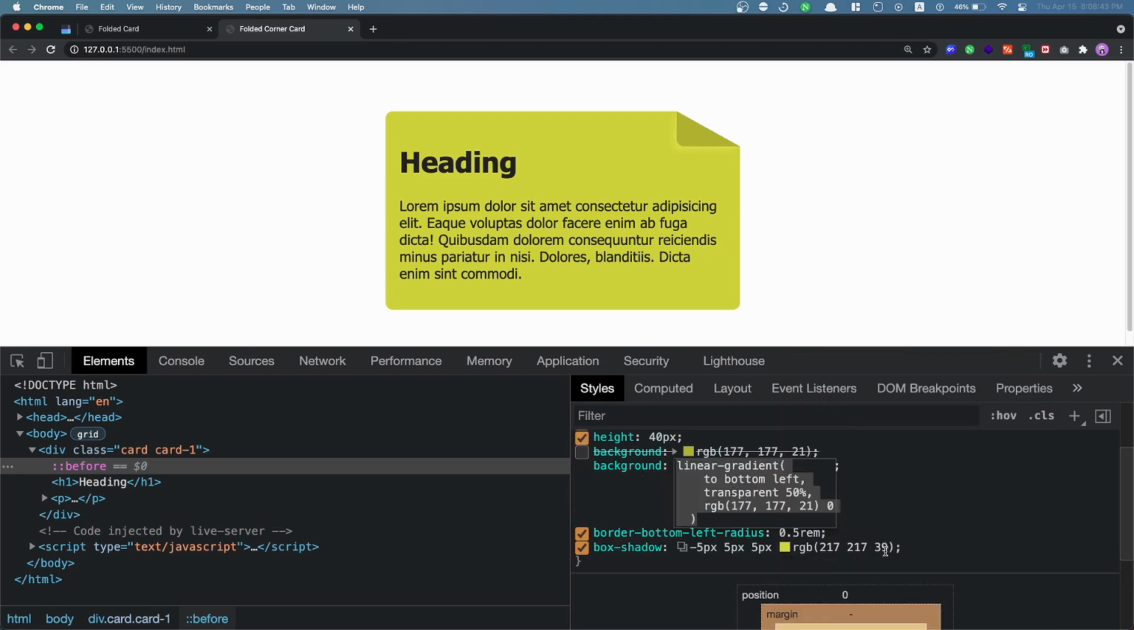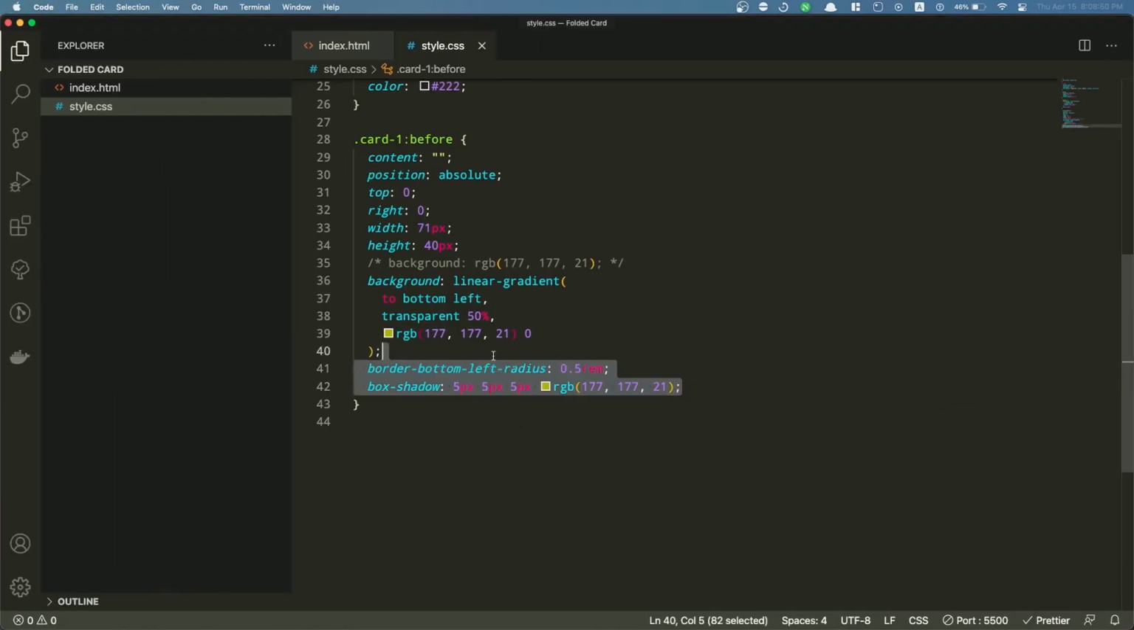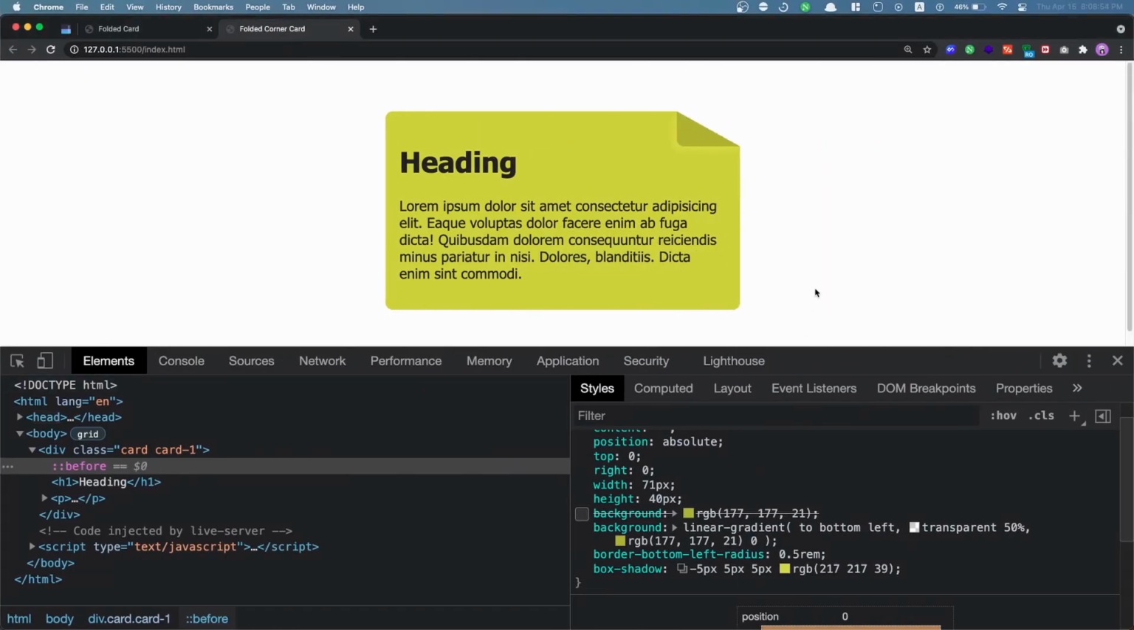So what I'm gonna do right now is copy this and then go back right here and simply paste it right there. And then if I just go back, it's now saved and we are good to go.